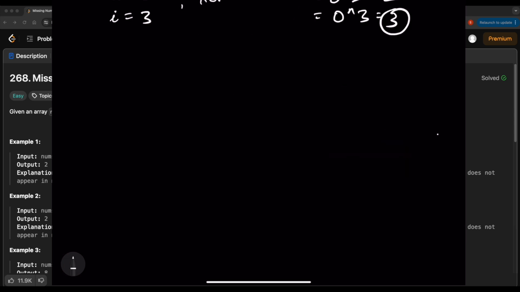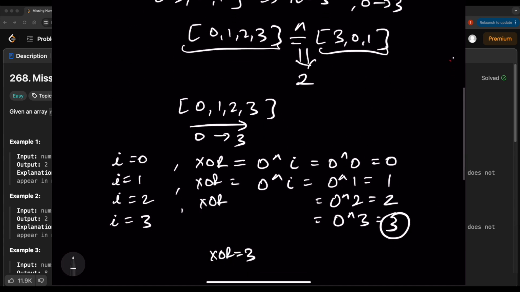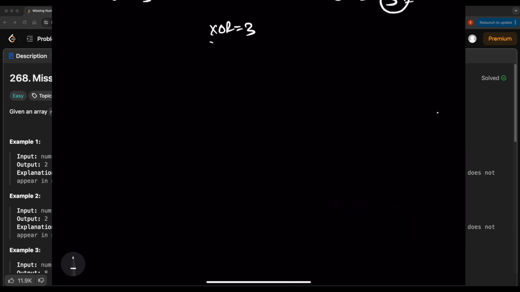Now we will take this value of XOR, which is 3 currently. Sorry, over here, the initial value of XOR was 0. So we are feeding this value here, and at the end we get 3. Now we have XOR value 3. Let's apply it to our original array, which was, I think, like this. Let's say this is a nums array.